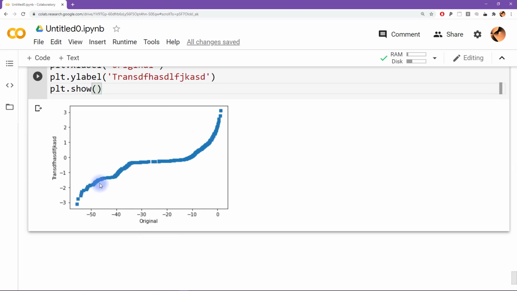And we still see that there is a monotonic relationship between them. Monotonic means when one goes up, the other one goes up, but it doesn't have to be linear. So monotonic can be linear or nonlinear. This is clearly a nonlinear monotonic relationship between the original data and the transformed data.